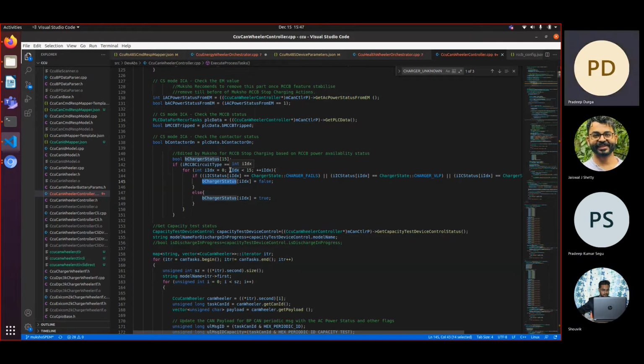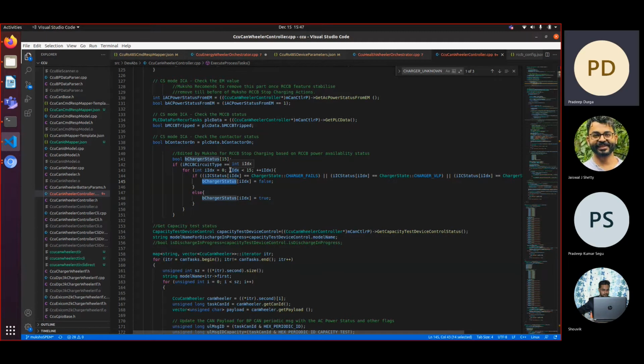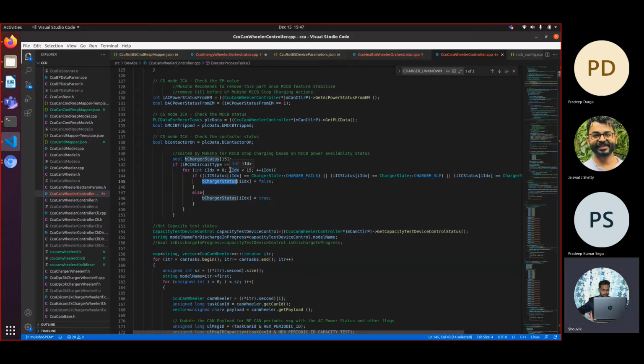You remember there was some discussion where we are sending based on 30 amps. That was not related to this RCCB feature. That was related to low power charging. That is completely a different feature. Okay, fine. That's not the scope of the RCCB feature.